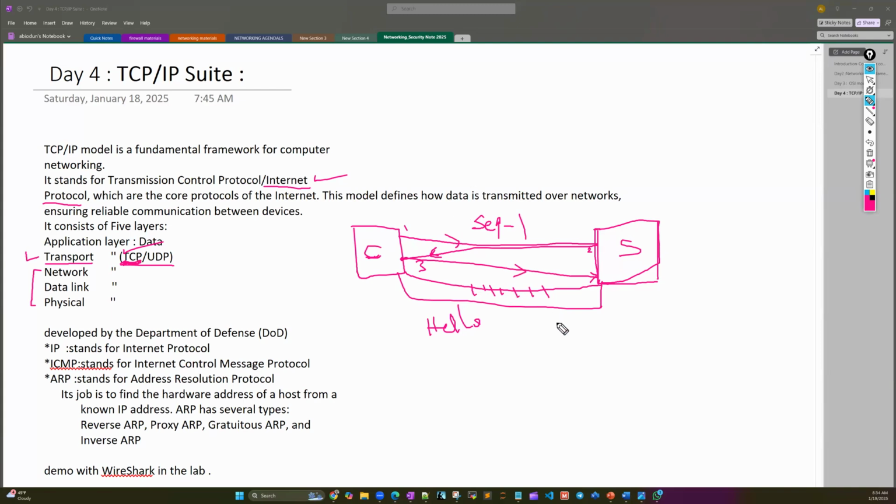This three-way handshake is not happening on the UDP side. UDP doesn't have that capacity. It doesn't care about whether the client is listening, whether the server is receiving it. Its only job is just to keep sending the messages.